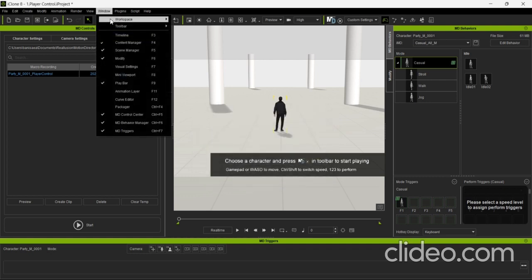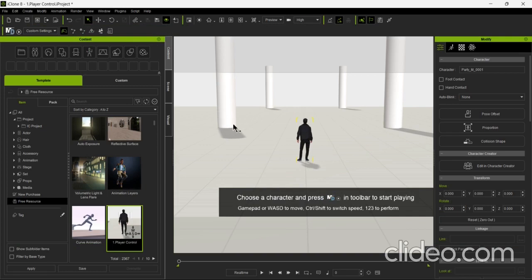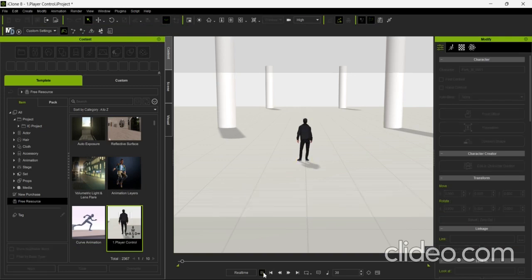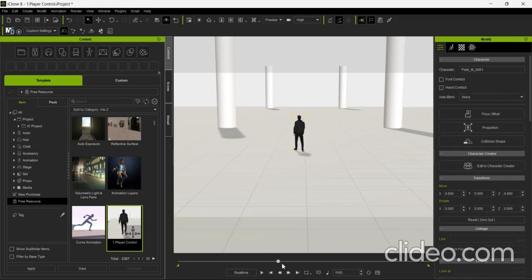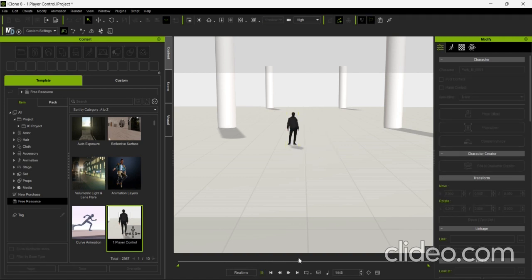We go to Window, Workspace, Standard, and then if you press Play, it plays what we recorded. It can be faster, you see it is actually performing.